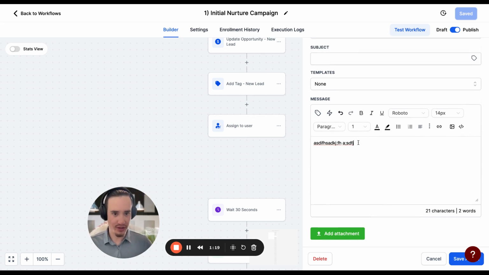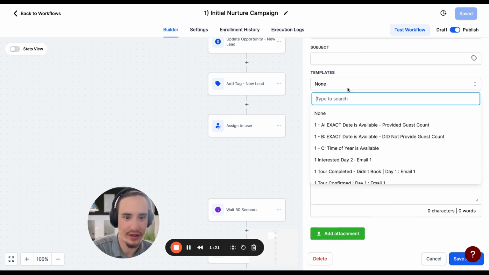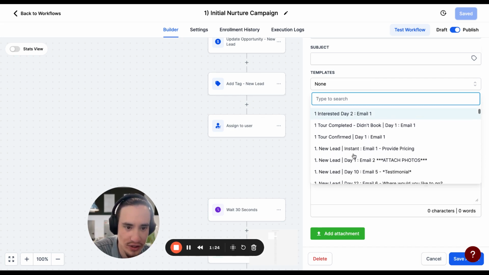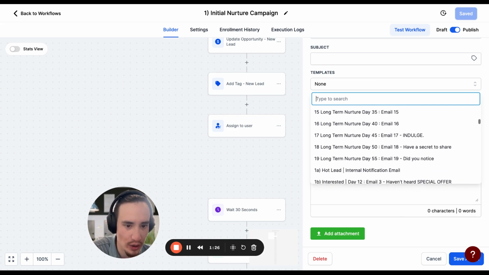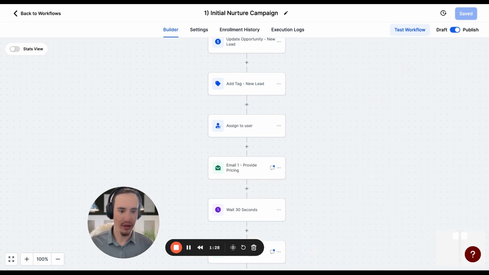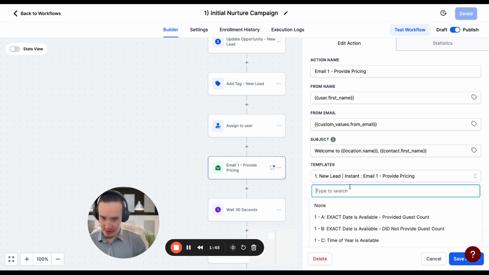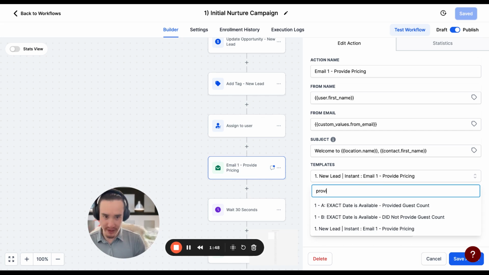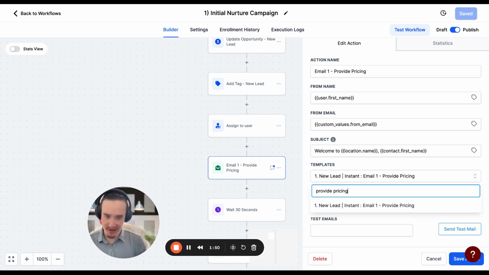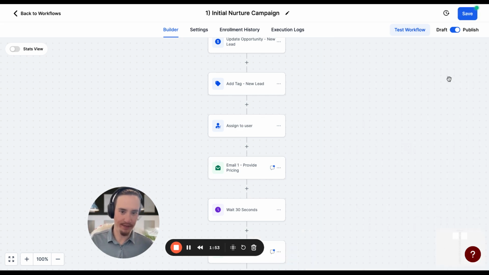So what you can do to hook these up is, in your account, you'll now have all these templates that we can go and just match up to the right email. So here we have the initial nurture campaign, email one, provide pricing. We would go into the template. You have new lead campaign for the initial nurture, email one, provide pricing. We just type that in, say provide pricing, it pops up there, and then we could connect it.